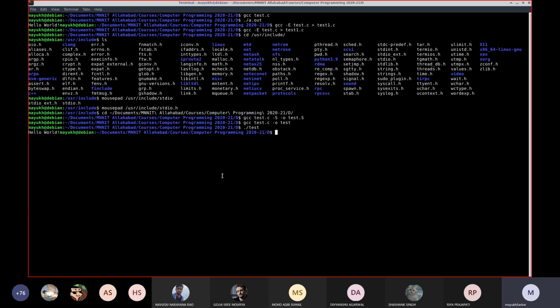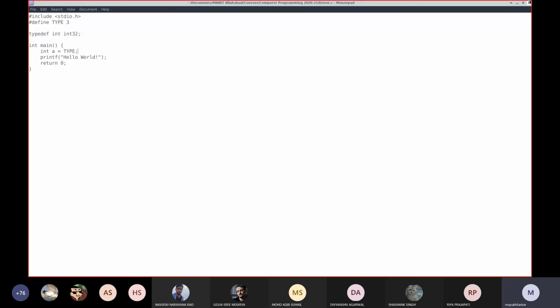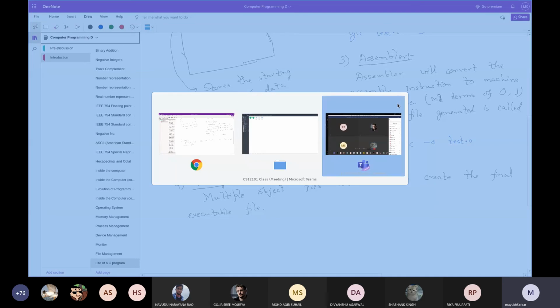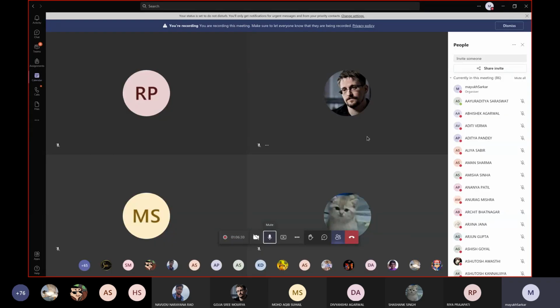Any query on today's discussion? Yes, go ahead. What is this object file? An object file is the file that has been generated from the assembly instruction file, and that file contains the binary instructions, machine instructions from that particular C file.